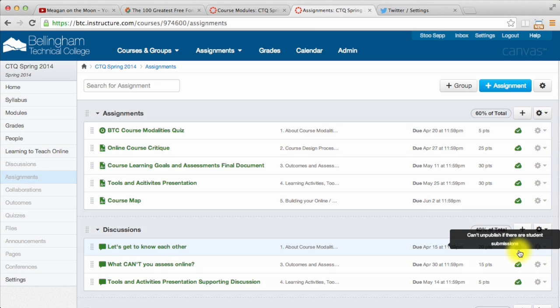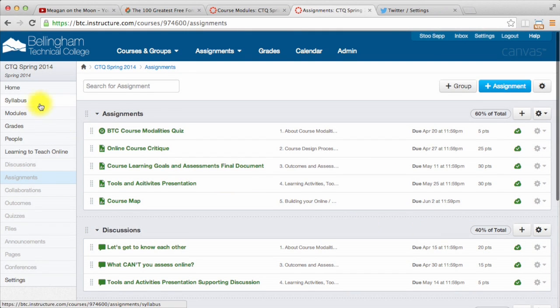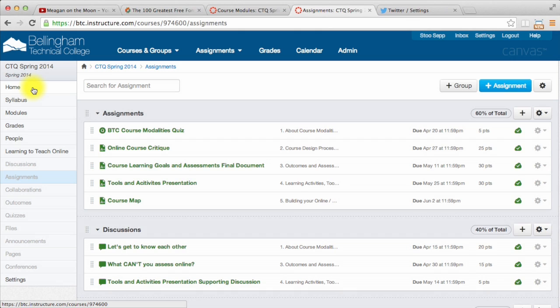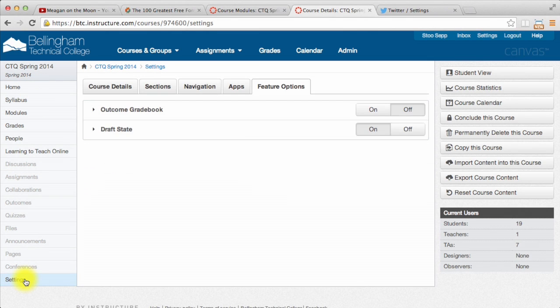Okay, so that's what draft state looks like. I'd encourage you to explore that. If you do want a test course just to play around with it, you can ask me for that, or you can just feel free to explore that in your own course. Again, to actually turn it on, it's under Settings, Feature Options, and Draft State.